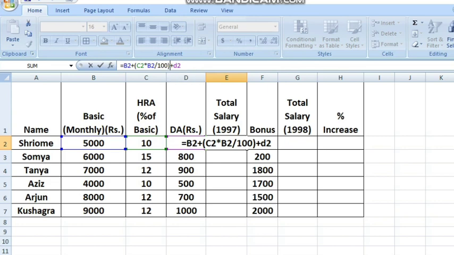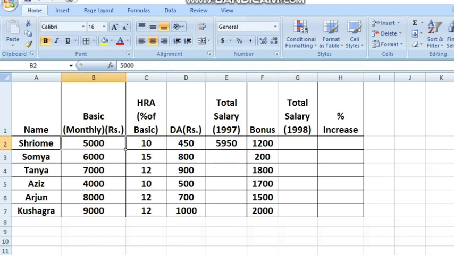So this is how we can write the formula, and I'm now pressing the enter key. We'll get the output. You can see 5950: 5000 plus 10% of basic which is 500, so 5500, plus 450. Now this is the output which we got in the cell E2. What I will do, I'll drag the mouse to the bottom corner. When I get the plus symbol here, a thin plus symbol, you need to drag it to the cell E7. Like this you will get the total salary of year 1997 for all the employees.